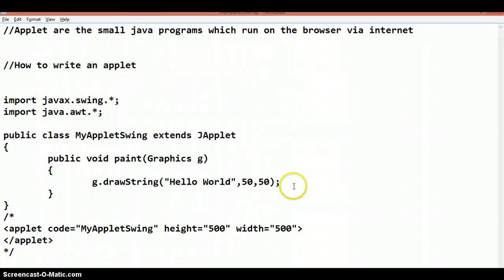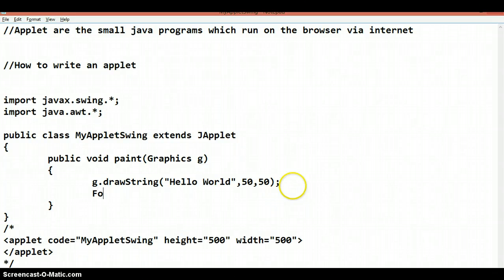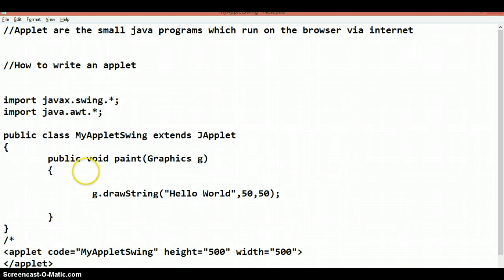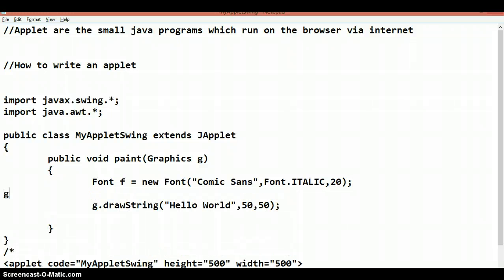Okay, let's change it. Using the Font class: Font f is equal to new Font. I'll be passing the name of the font, Comic Sans, comma, Font.ITALIC, comma, I'll give the size of the font, that is 20, and I'll be setting the font of my string. So how to go with it? g, that is my graphics. I'm setting the font for my graphics. g.setFont is the method to set the font, and I'll pass the object of my Font class.